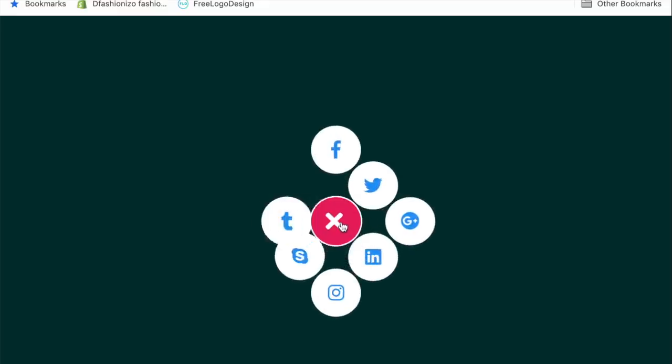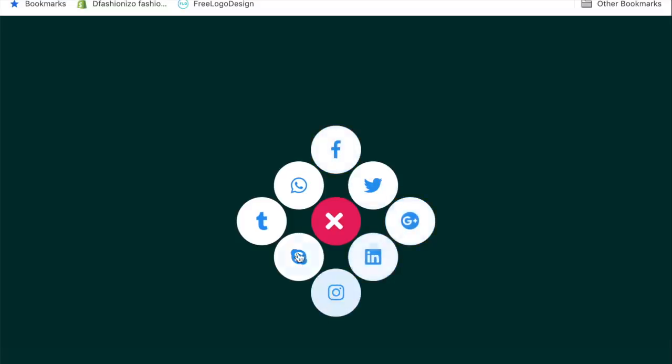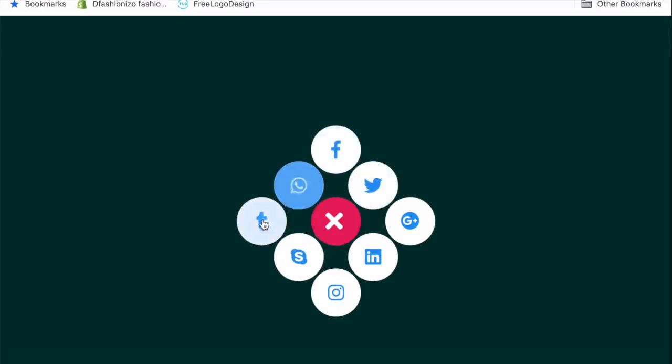Today we are going to talk about this toggle animated button with social media links. We're going to create these animated links with the help of HTML, CSS and JavaScript.